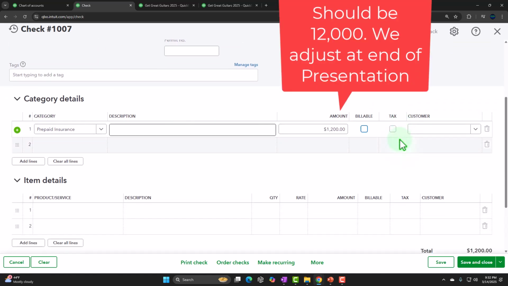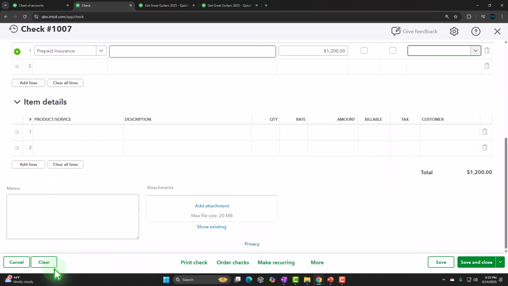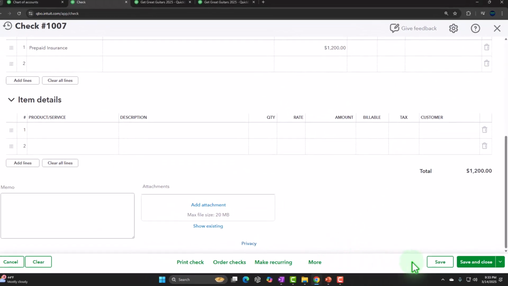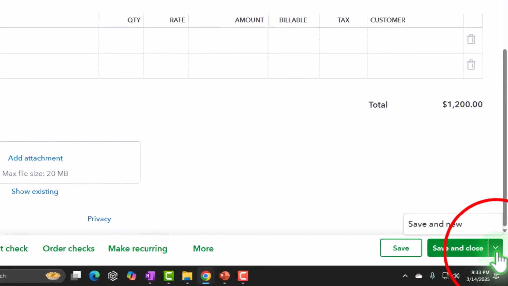That would mean that we would be able to pull it into an invoice, no tax. That would be a consumption tax. If I was going to make it billable, no customer. That would be if I wanted to make it billable and pull it into the customer. So we can cancel it, clear it. We can print the check if we were physically printing them. We can order checks, make it reoccurring. On the more button, we can void it. Save it, save and close, save and new.